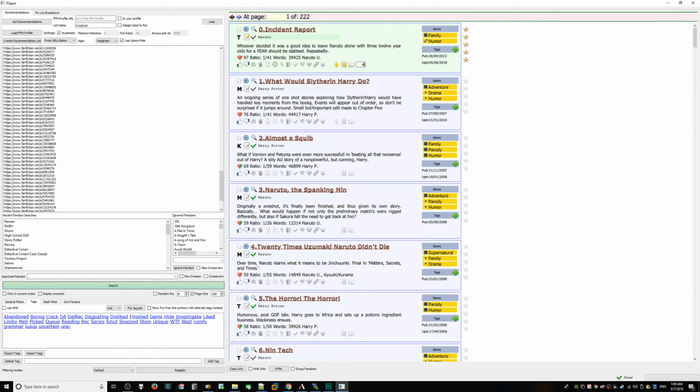It also works for smut. If you have a bunch of fics that you have tagged as smut, and you feed them here, you will be drowned. Honestly, you'll be drowned in smut.